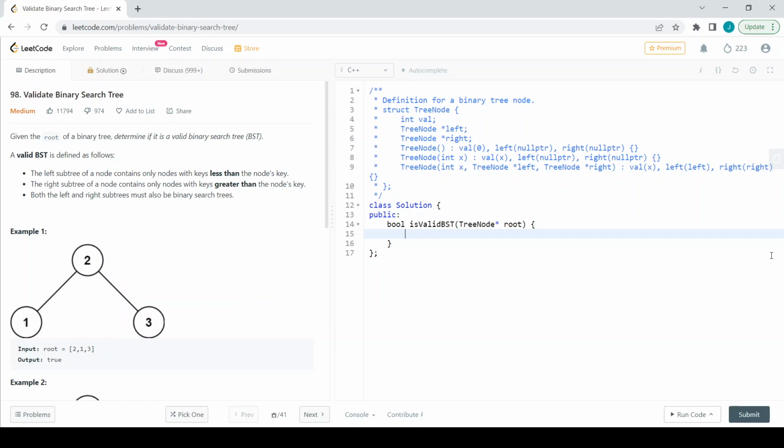So how can we optimize this space? That is, we don't want to use any extra space, like an extra vector. How can we do this problem? That is the main optimization that we are going to do here.